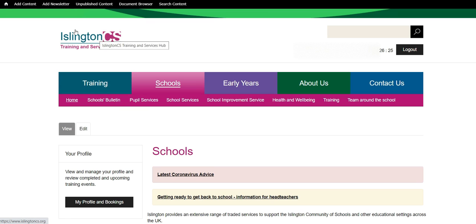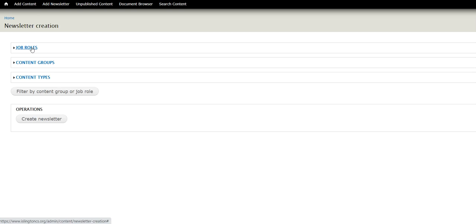So to create a newsletter, firstly select the channel from which you want to send the newsletter. This is either schools or early years. Make sure you're here first and don't try and select Add Newsletter from the main homepage. So in schools, select Add Newsletter, and then you firstly get these three drop downs, which are the permissions that we just talked about.